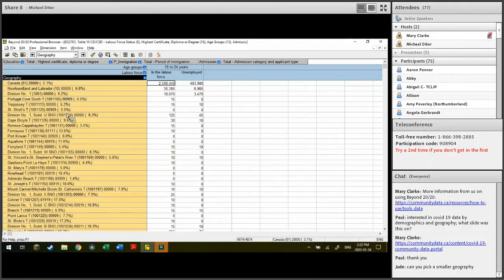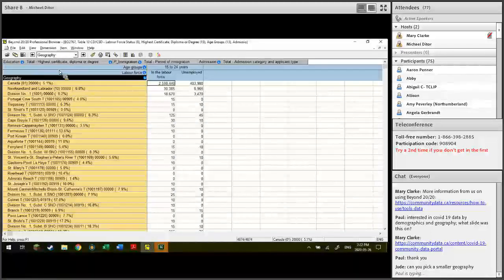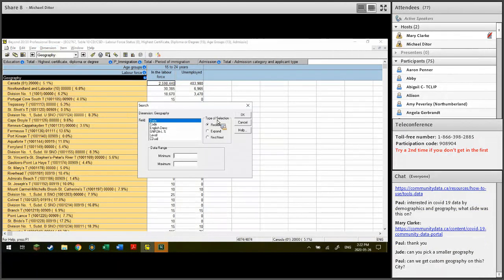The table's starting to look a little more manageable. So you want to find your geography now. You can, if you like, scroll down. That is always a possibility. But the search function is located here or under the dimension menu. Search. A couple things to note about this. Take note of the type of selection that you are using when you're searching. Right now, it's indicating that the selection will be reduced based on the search, which is what you want. It's going to cut out everything in the geography dimension except those things that match my search criteria.